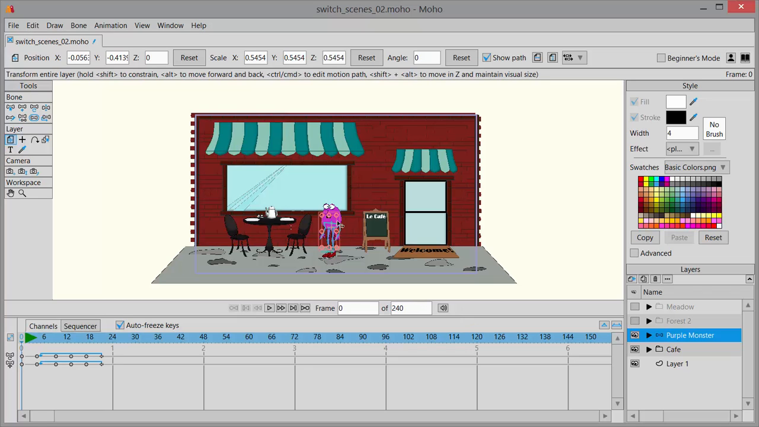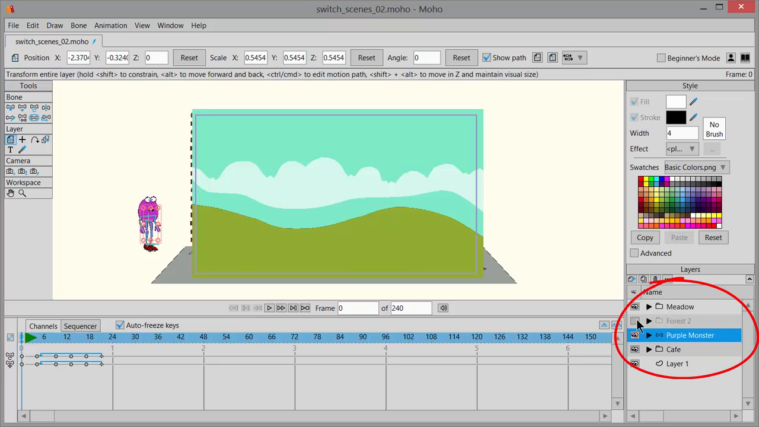We need to move the purple monster off of the scene for now. Be sure that you're still on frame 0, and click on Transform Layer, and move him off. Now look up here in the settings for Transform Layer, and there's an icon for Flip Layer Horizontally. Click that, and he'll be facing in the other direction. And now go over here and click on the eyeballs for Meadow and Forest so that you can see them.